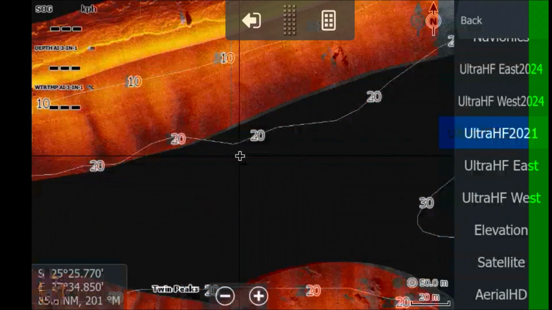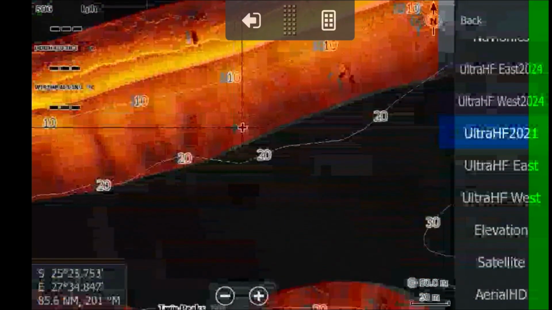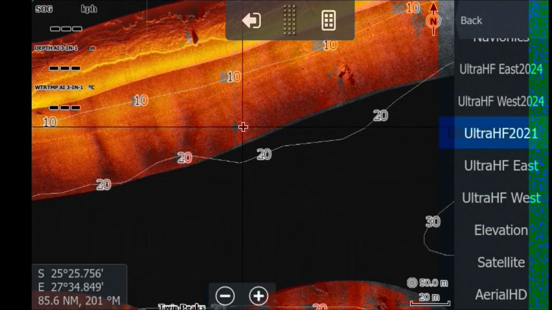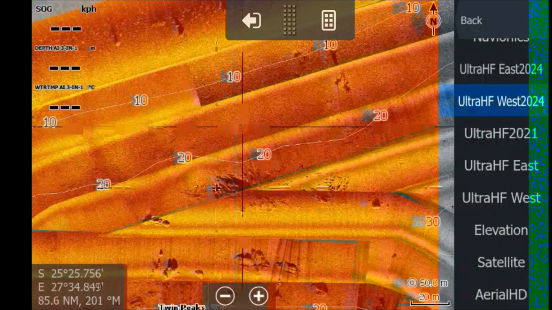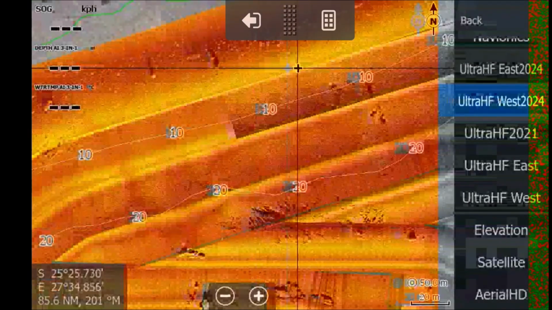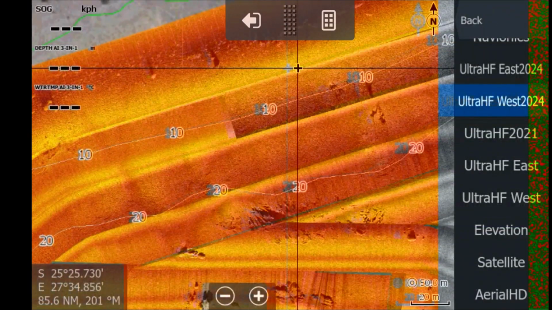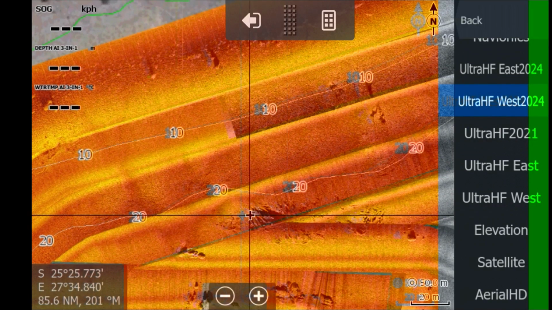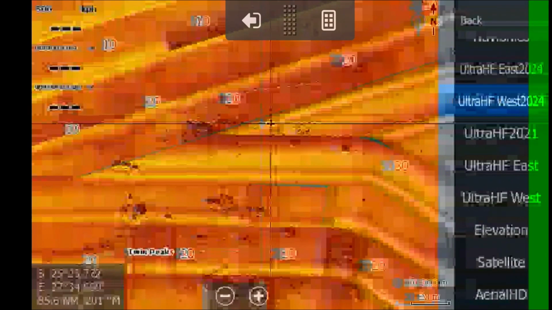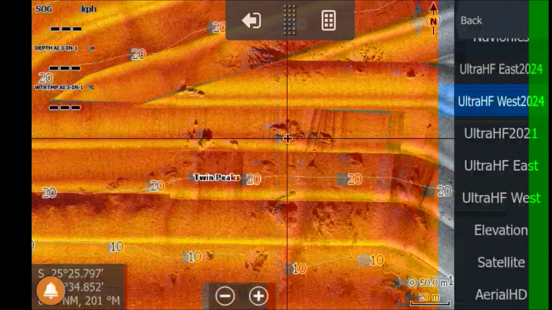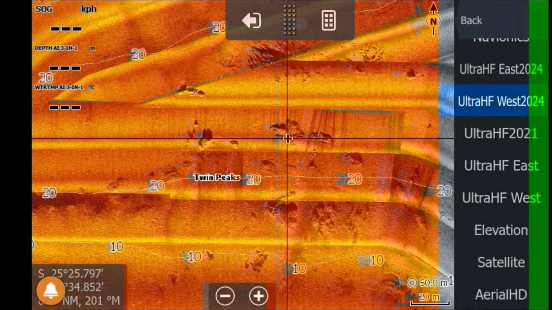So let's now go to Ultra HF 2021. Okay, that doesn't give us much information. So let's go to Ultra HF West 2024. Okay, so again, if I put my cursor there, you've got the yellowing, which is your sort of weed, anything that's growing along the bank. But because the charts, when they did the sonar of the chart, they've gone deeper, you get a lot more information.